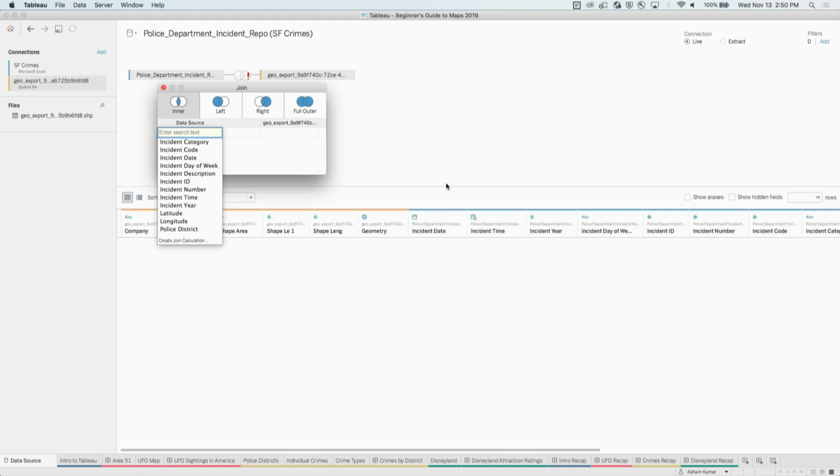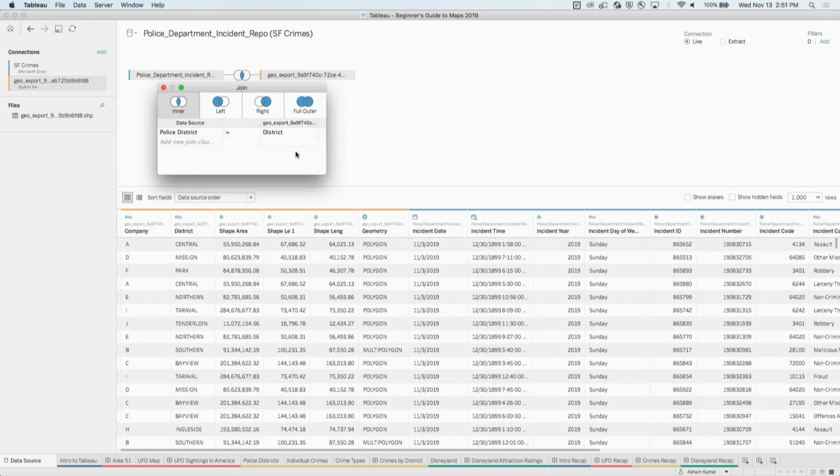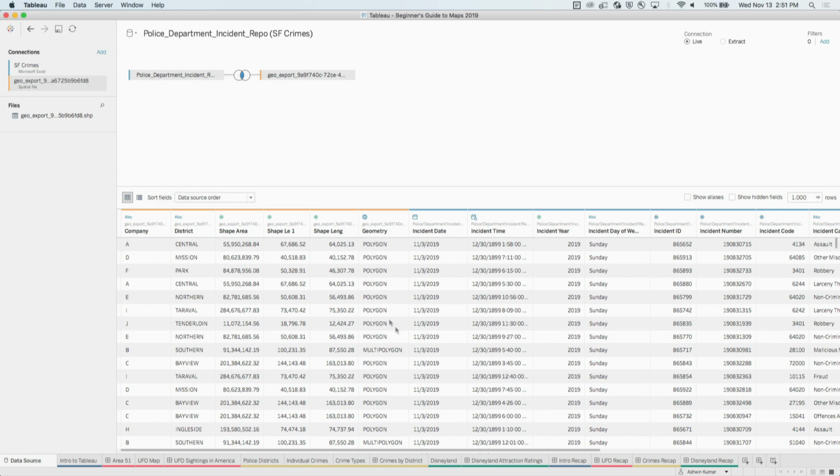So now we're going to join our Excel file with the shape file. And we'll do that on a common field. In this case, the common field is the police district. So we'll select police district on the left-hand side, do an inner join, and equate that with district from the shape file. So now we can see in the bottom half of the screen, we have now joined together those two data sets. So we have one row representing each different crime in SF, along with the actual boundary itself of that police district.